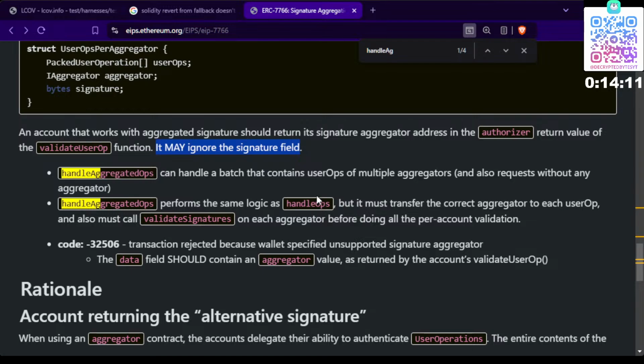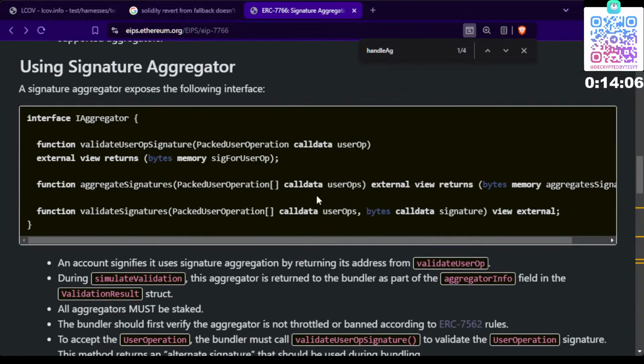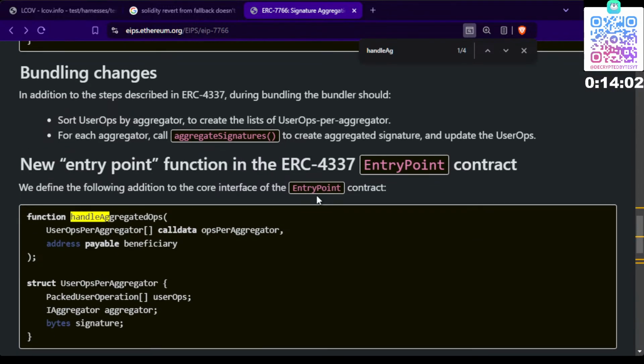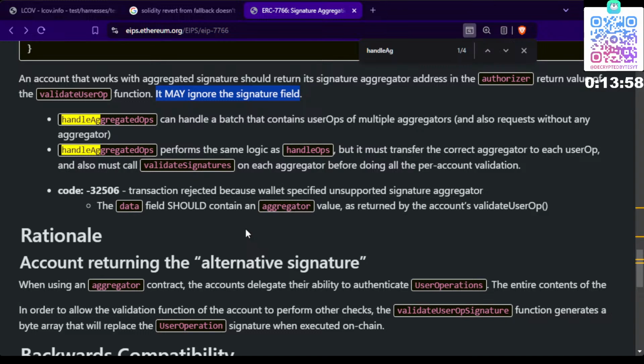Okay, validate signatures is a function in the aggregator, not on the account contract. Transaction rejected because wallet specified unsupported signature aggregator. The data field should contain the aggregator value as returned by the account's validate user op.